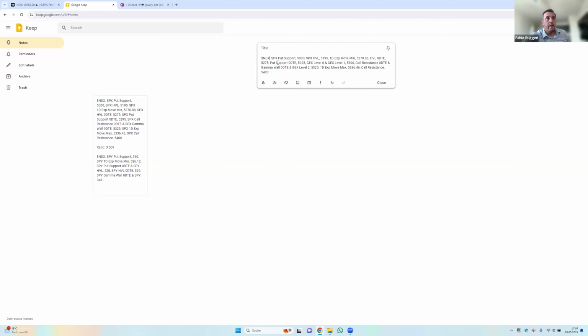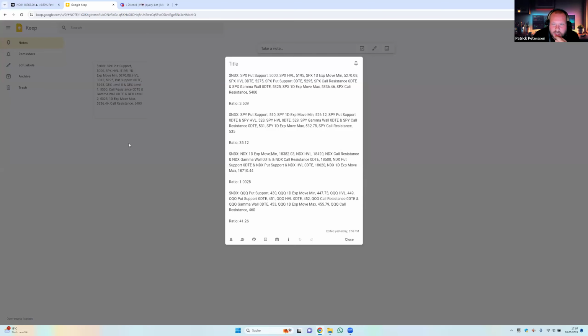The reason is that the indicator right now only plots NDX and QQQ levels on NQ. So that is why Patrick is using that functionality. But again, soon we will have the ability to do it automatically.